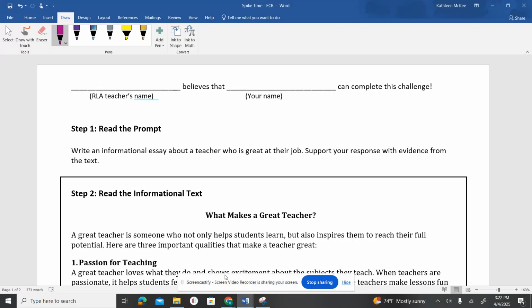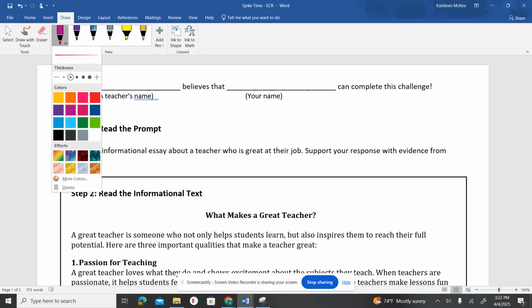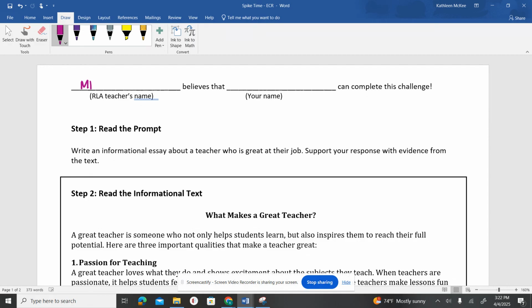You should have a paper and a pencil. The paper should look like this at the top. Let's get started. As always, you're going to put your RLA teacher's name. This time, let's do Mrs. Nowak. Mrs. Nowak believes that, and then you're going to put your name, first and last.